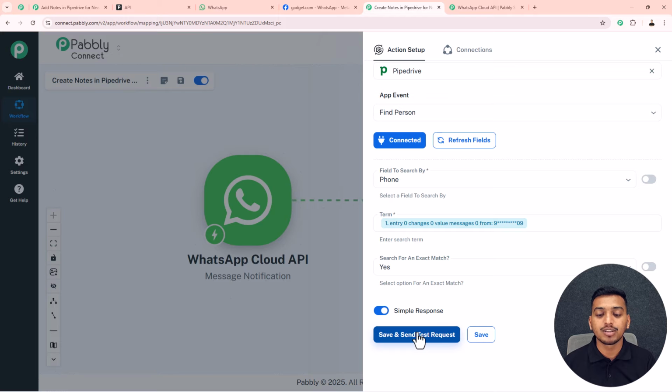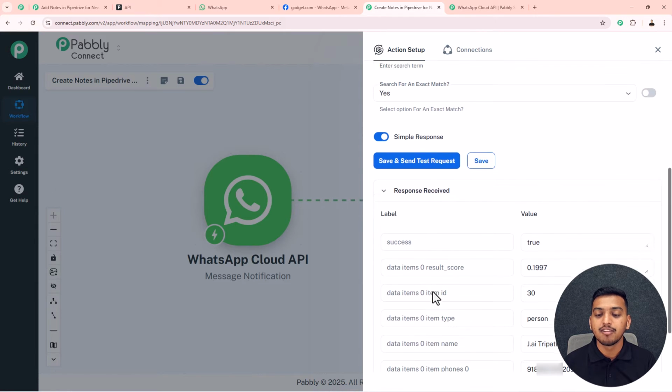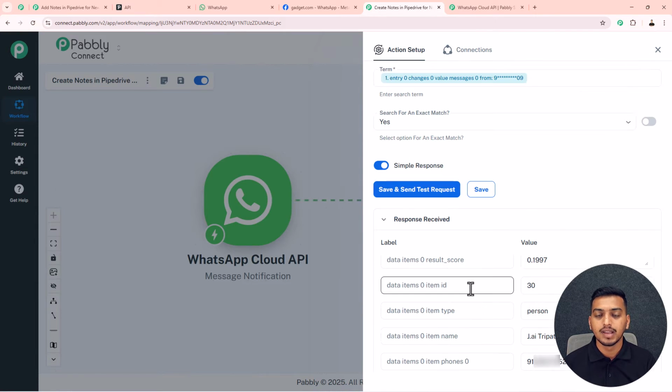Now when I click on this save and send test request button, you will see that as this person has already been added in my contact list, that's why we have received this response as true. And here it has given me the item ID, item type, item name, and item phone number.